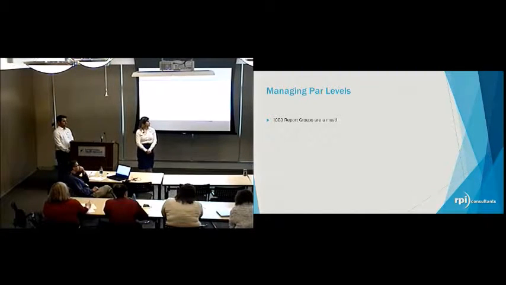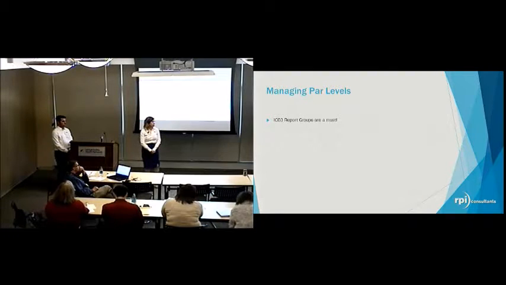So you can take all of your pars and put them in a certain report group so you can just report on them. Or you can put all your pars into just one report group, and that way you just grab them all at one time. Yeah, it can save a lot of time just by grouping them together and not having to run each report individually for each location.